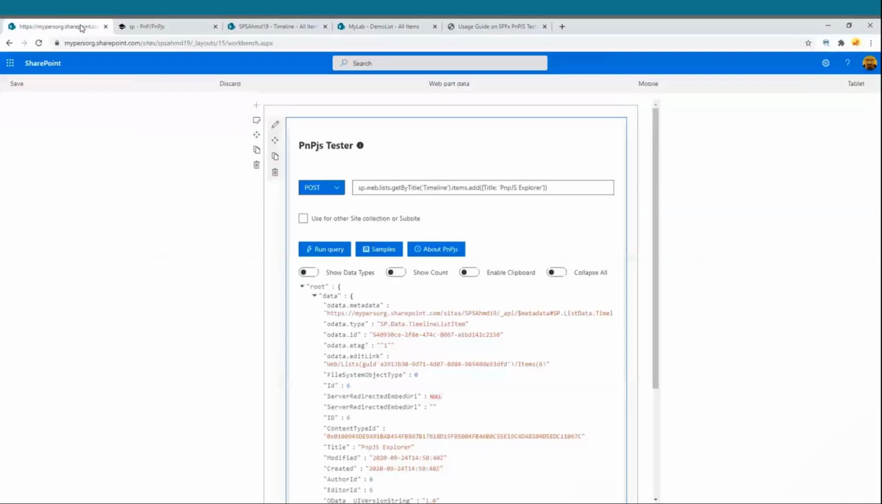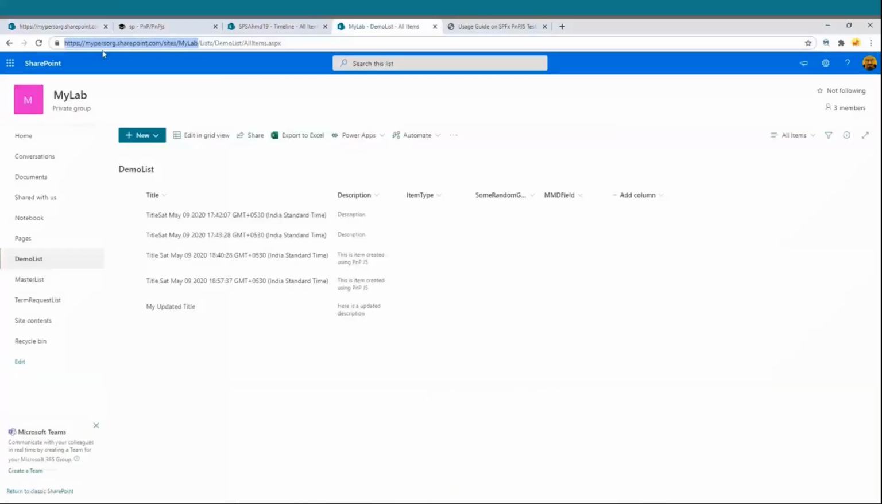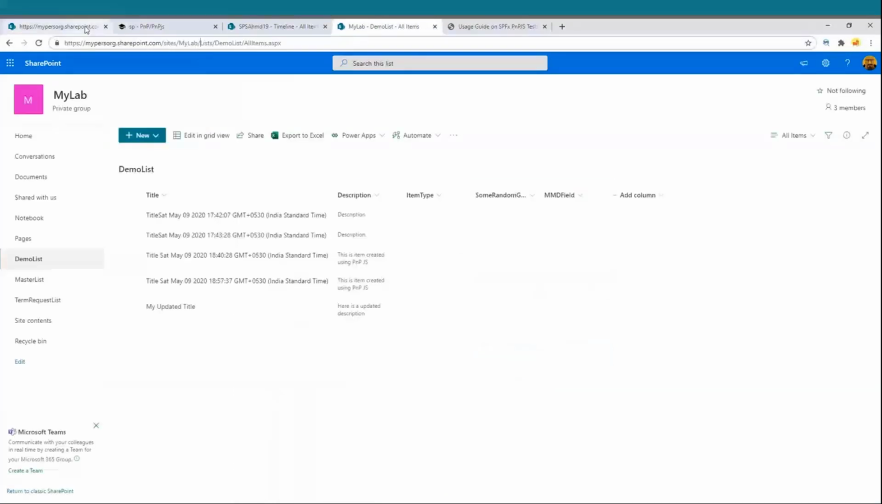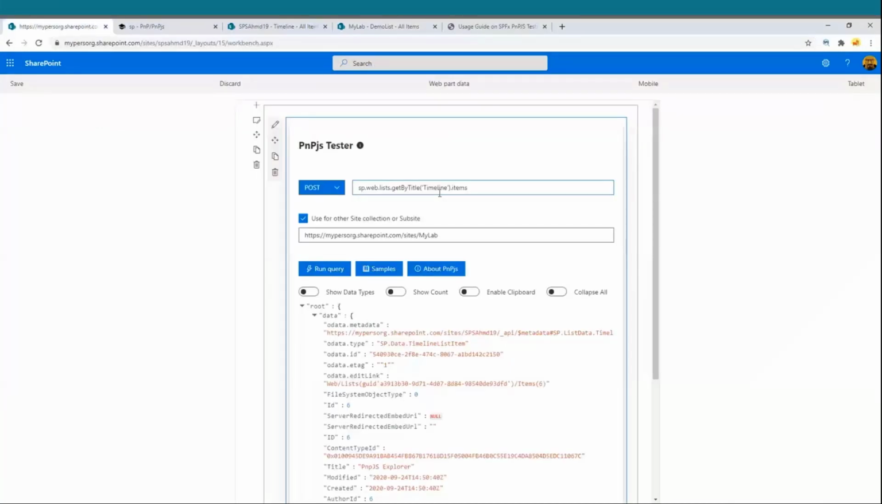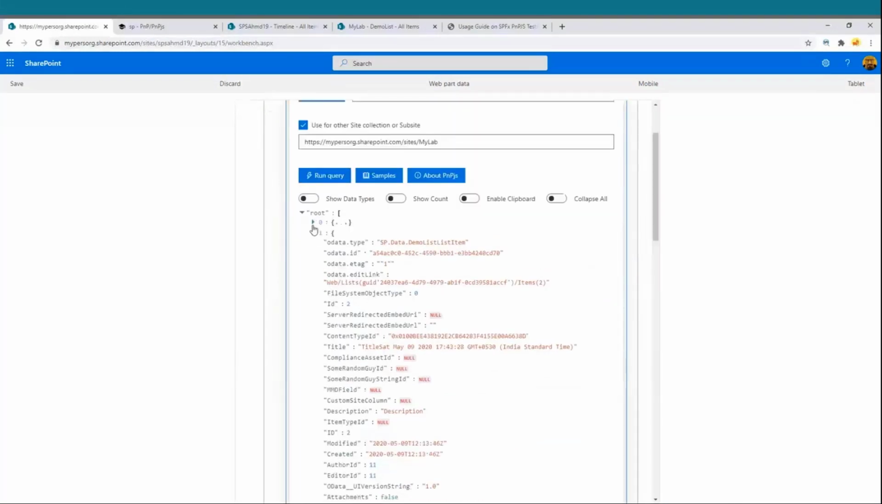Another thing I wanted to highlight is what if we want to run it in a different site collection context? For that there is an option where we can just say use for other site collection or subsite. To demonstrate this, I have a different site collection here, so I just put the URL of that particular site collection. For example, if I want to get the items from this particular demo list which is available in this site collection, I just change the name to demo list. This would be a get method, and if I run the query, I get the output from that particular method.